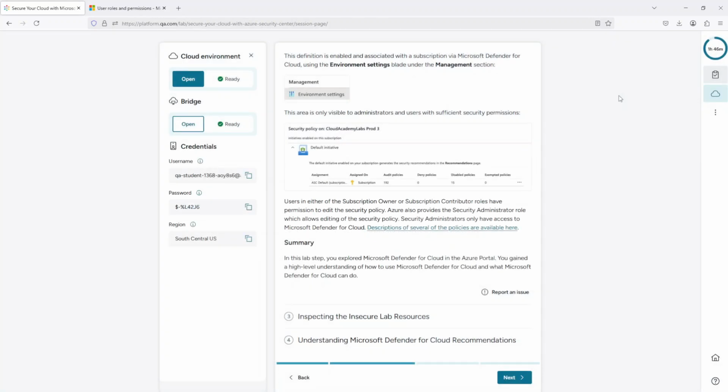Users in either of the subscription owner or subscription contributor roles have permission to edit the security policy. Azure also provides the security administrator role, which allows editing of the security policy. Security administrators only have access to Microsoft Defender for Cloud. Description of several of the policies are available here.